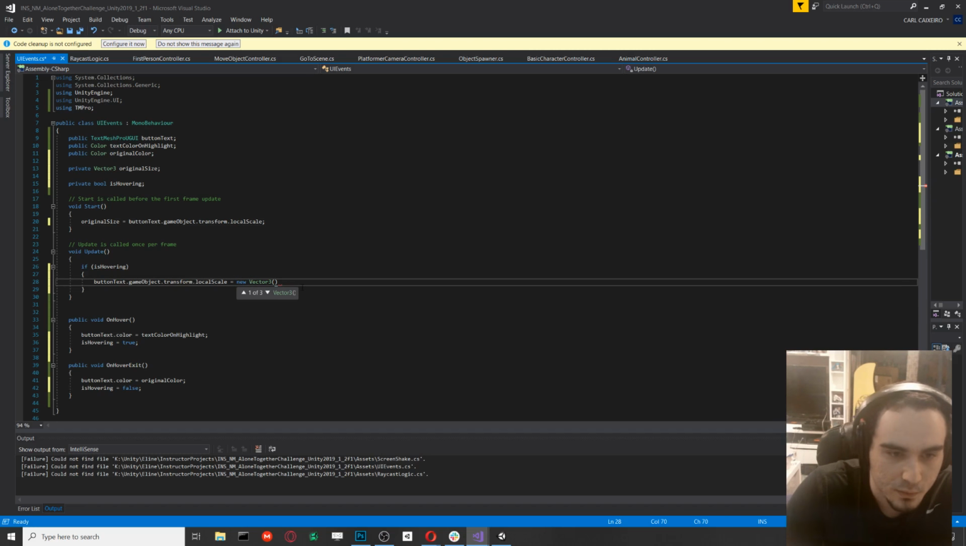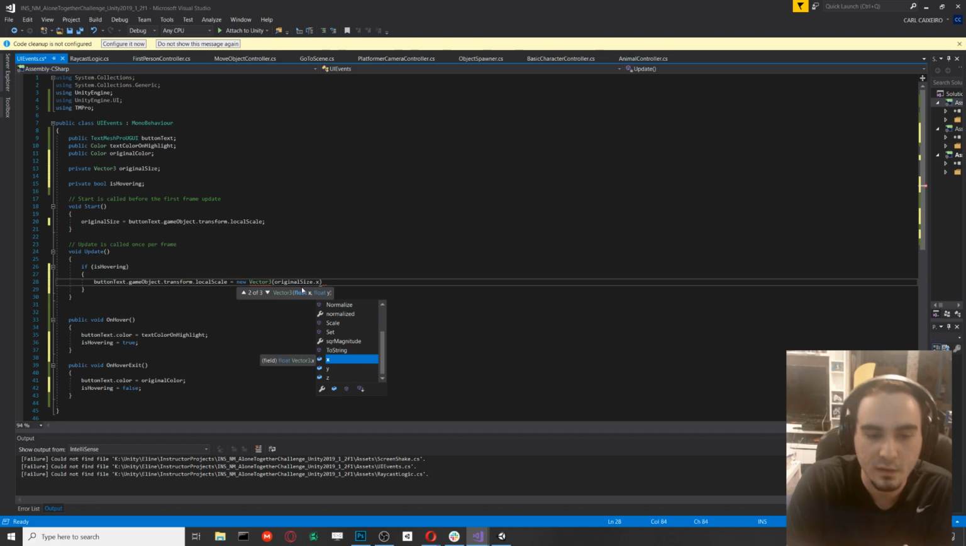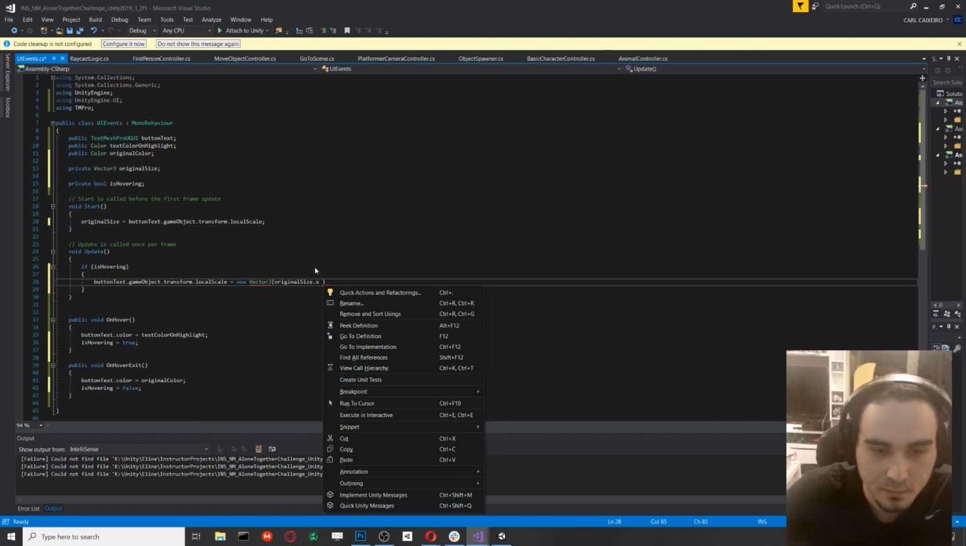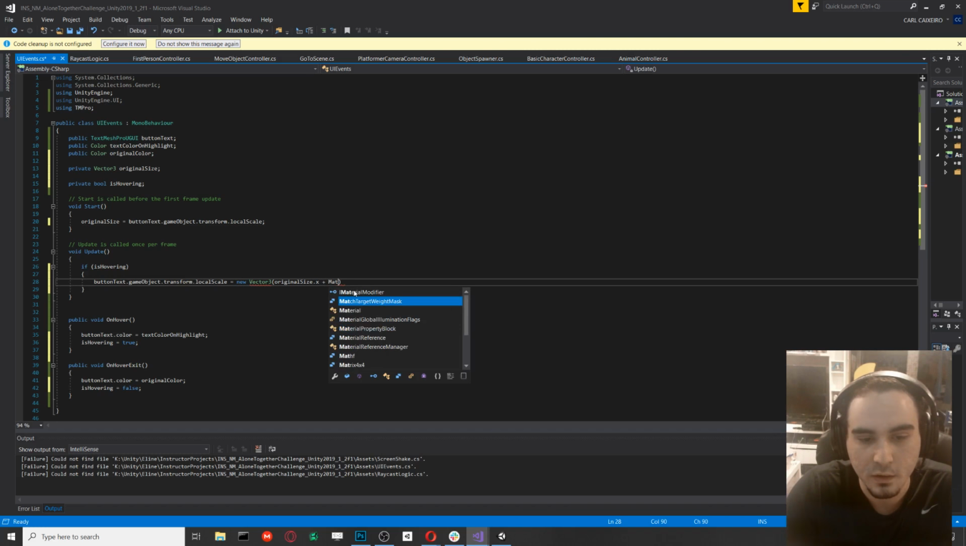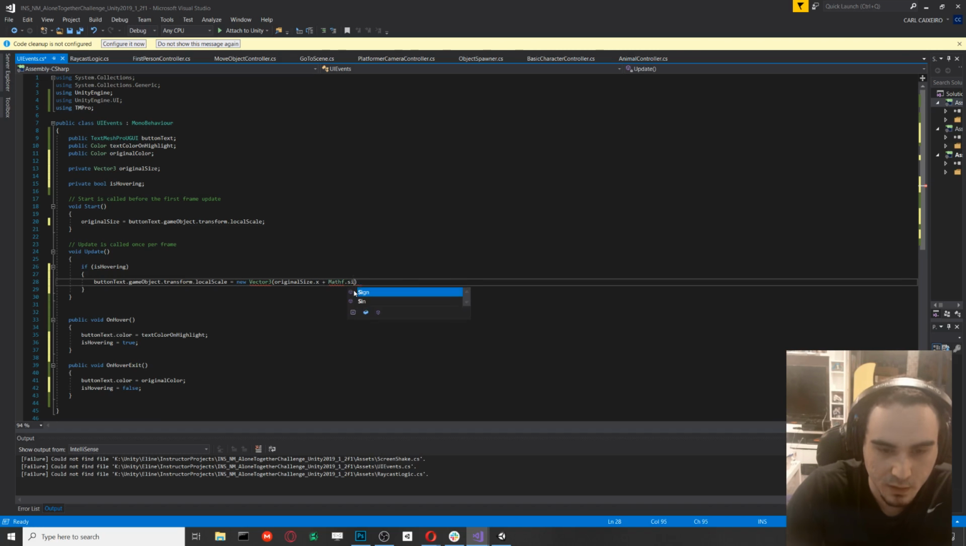So what we do is originalSize.x, because like I said, Vector3 has 3 arguments. There's the x, y, and z. So we're starting off with x. So from that, we're going to add our sine wave to it. So plus, in order to get a sine wave, you do Mathf.Sin. So we have our sine wave.